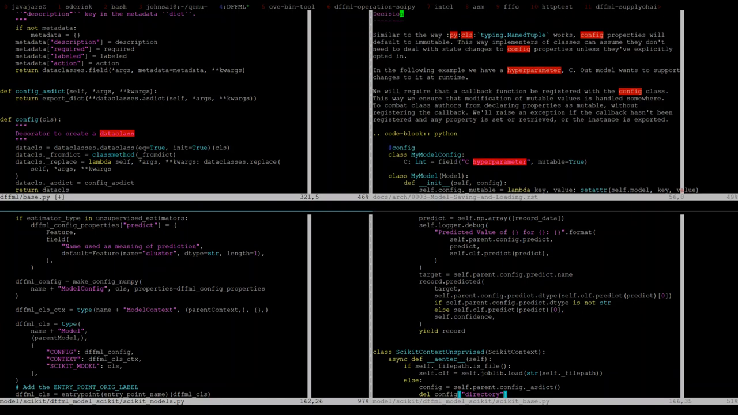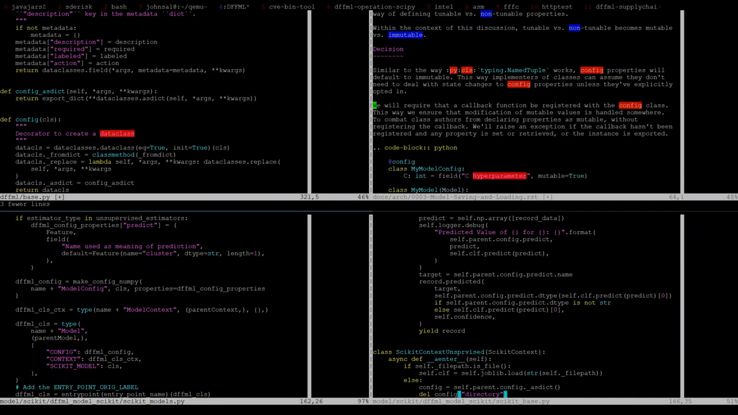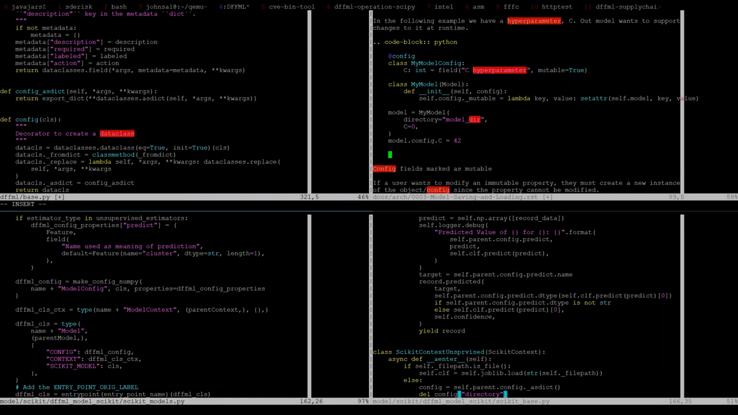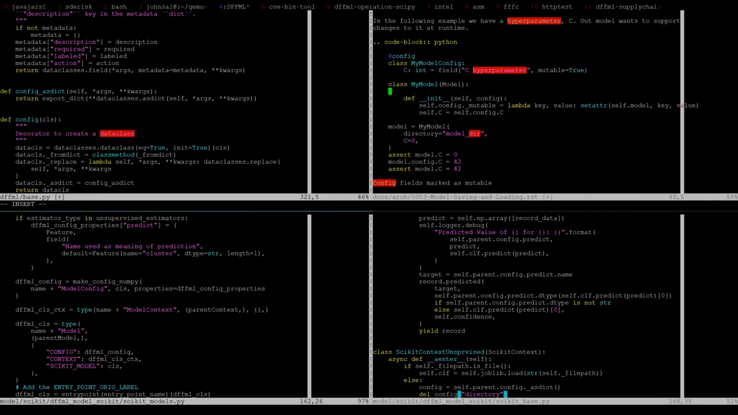Okay, all right, so let's come back to this. Let me just make sure that we have the following parameter that changes at runtime. So mutable self.config.c. And now we have assert model.c equals 42. All right. Great. I think that does the trick for us on this so far, and then we'll revisit it next week.